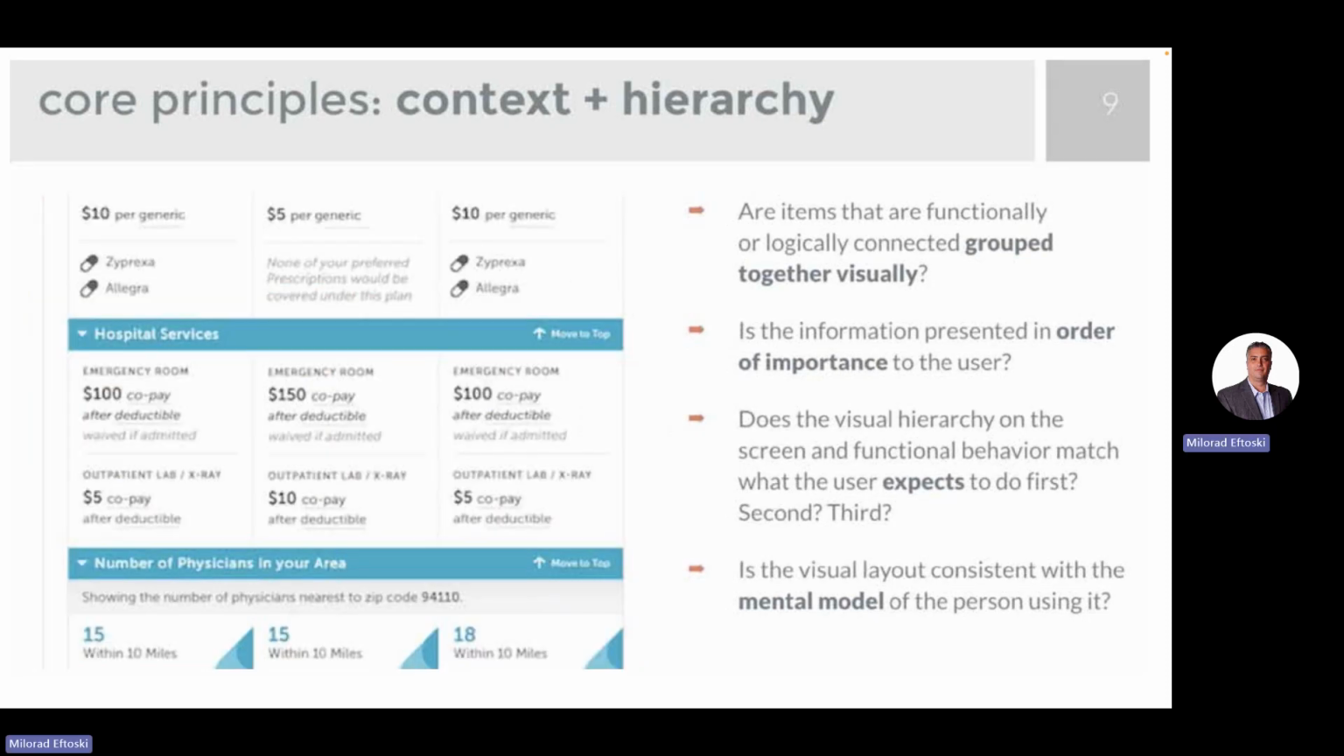Here's another complex example of the same stuff we're talking about. I think this looks like a medication ordering process portal. Okay. So this is very complicated. You have a lot of different medication, let's say, people that are taking medication. You have different categories of the medication, different hospital services, number of physicians in the area. So it's a more complex interface.